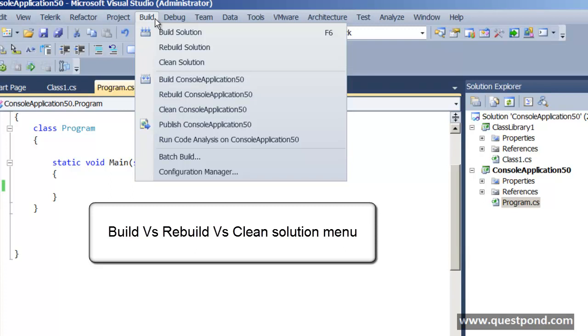As a Visual Studio developer, I'm not aware of a single day in my life when I have not clicked on build, rebuild or clean solution menu. Now I'm sure that many developers are aware of the differences between these menus, but believe me, many developers are not aware of it. So in this video, we'll try to understand what exactly is the difference between build solution, rebuild solution and clean solution.